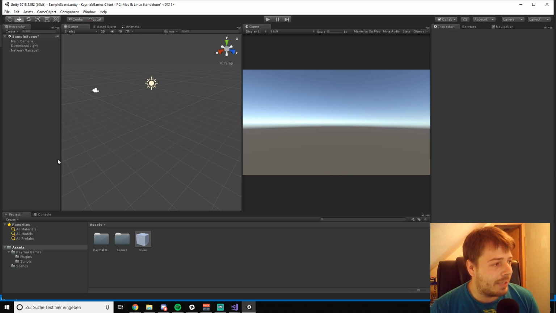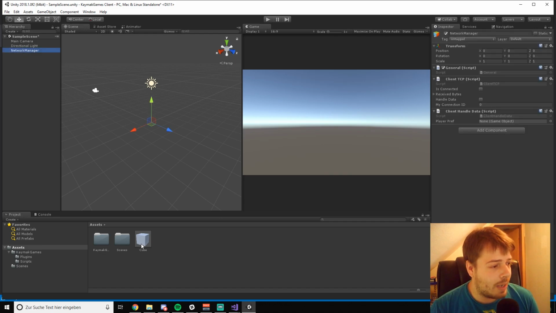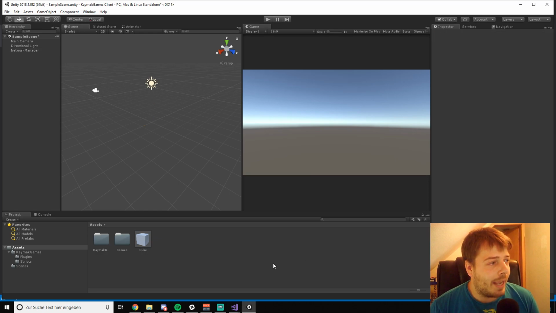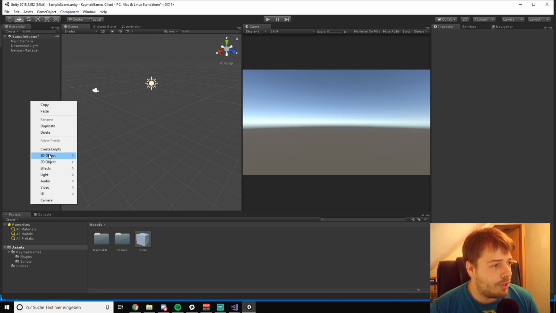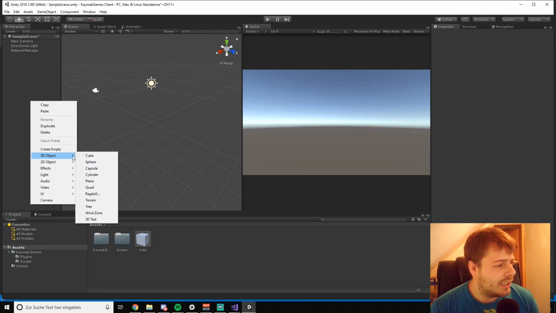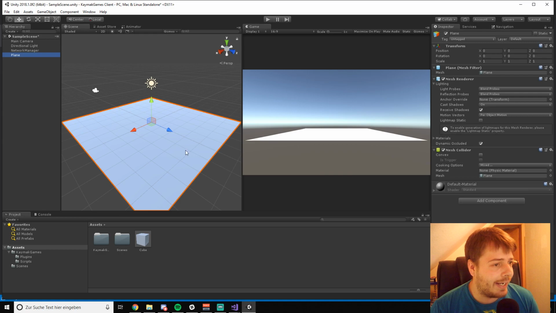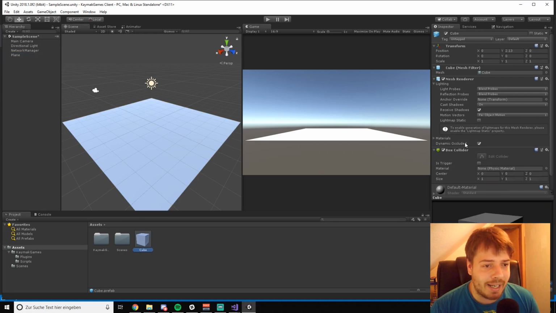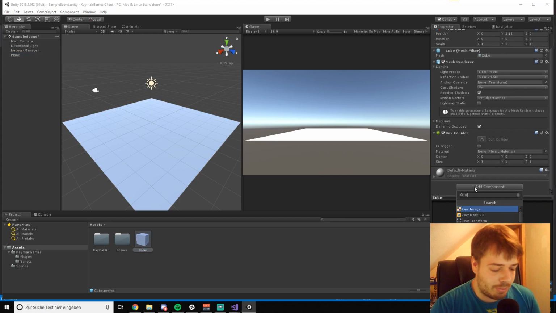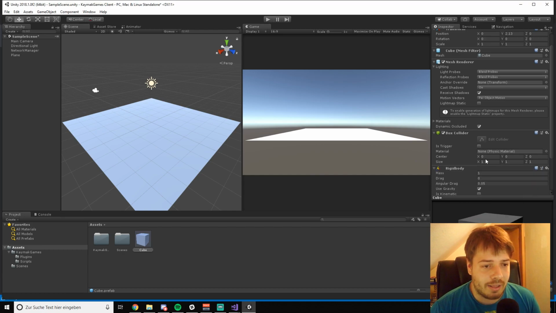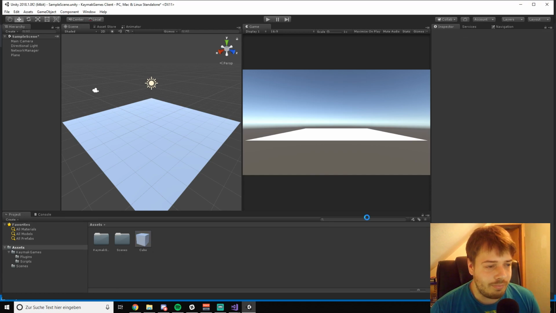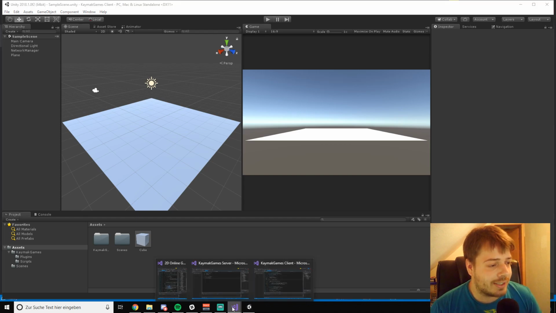Remove the cube from the inspector, go into network manager, drag and drop the cube into the player pref, and now we are creating a floor so the cube does not fall down forever. So right click plane, and then the cube again, we want to have a rigid body, so it will fall down to the floor. Okay, great. Now we should be able to test everything we just have created.